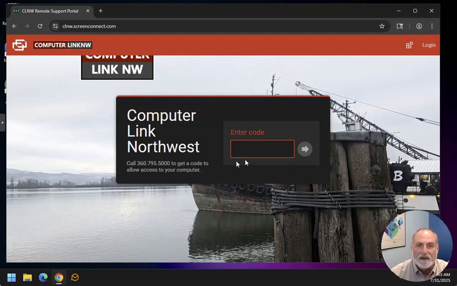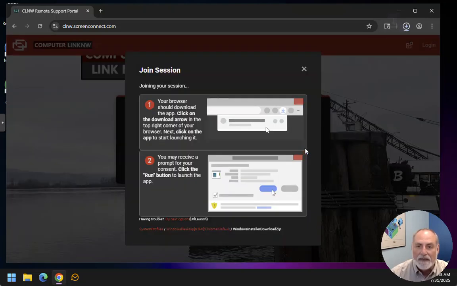You make sure that you are on the ComputerLink Northwest website, and then you'll enter in the code that the tech has given you. And do not enter 12345. Ask them what the code is, and press the right arrow here. And if you'll watch, it puts the download file up here in the upper right-hand corner.